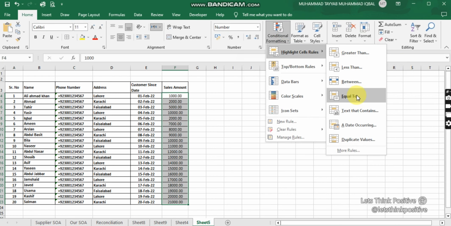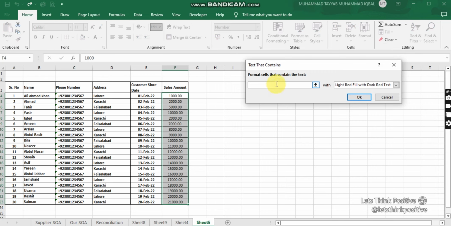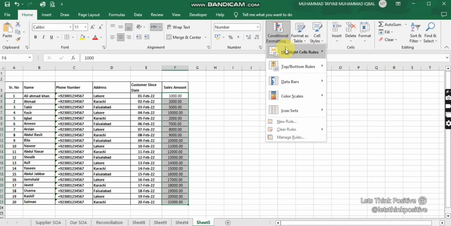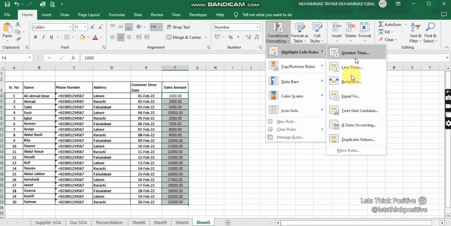Then there is the option equal to. If I want to find equal to 1000, 2000, 3000, or any text that contains any particular amount, like I just put any number or any text, any data that contains 8, it will appear here as highlighted, and I can change the color as per my requirement.